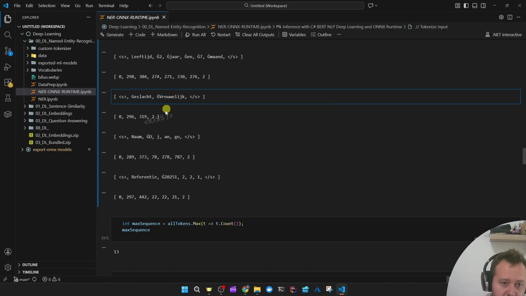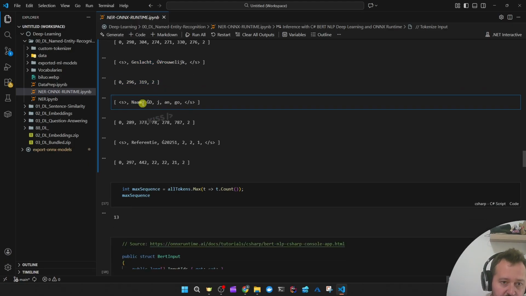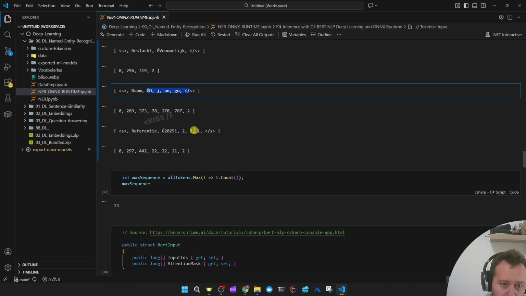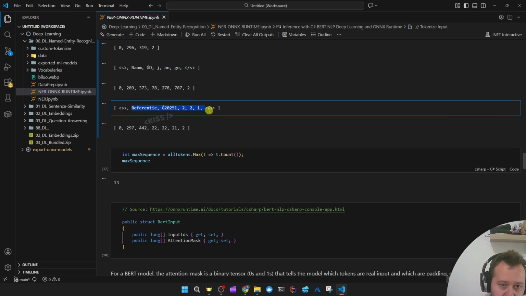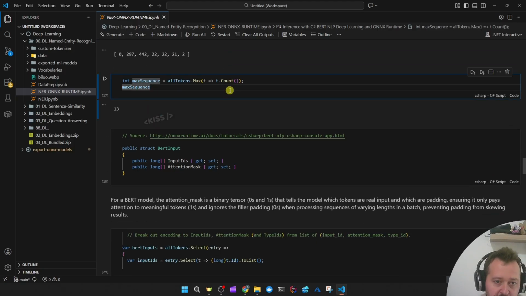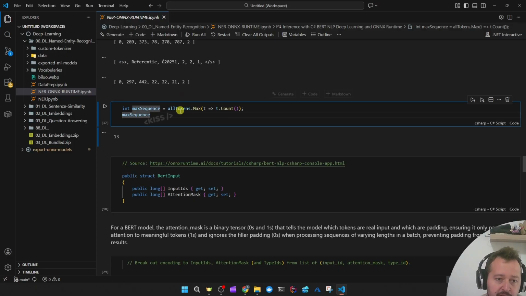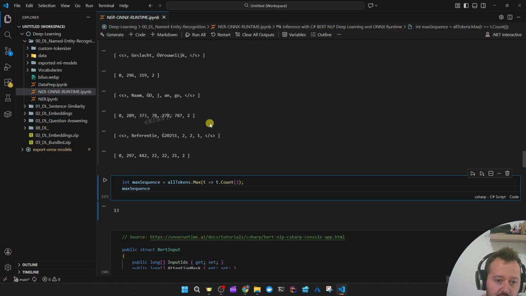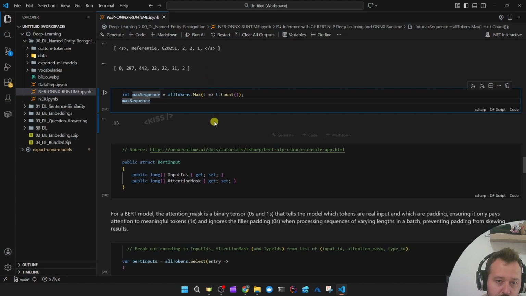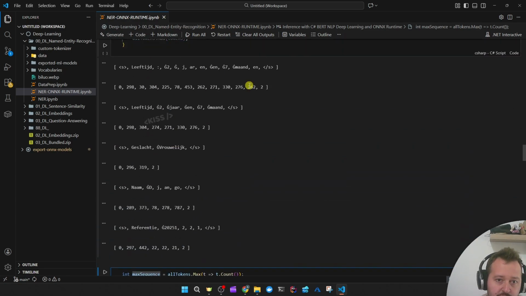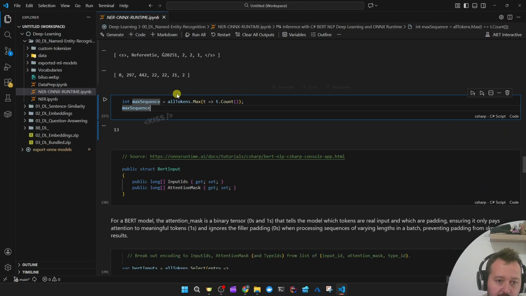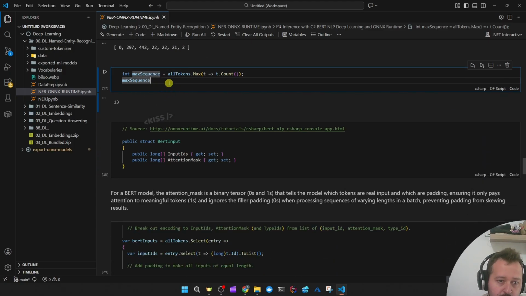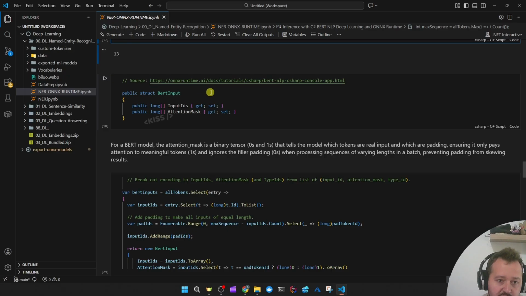Then we've got sex female tokenized, then the name Django, which is not tokenized properly, but anyway. And then reference, and this is also not tokenized properly. Now we need to prepare the inputs because I want to predict on all these input sentences at once. I need to pad them to the same input length. For that, first I need to know the max sequence, which is the longest one, containing the most tokens, and I'm going to pad all the other inputs to that length.